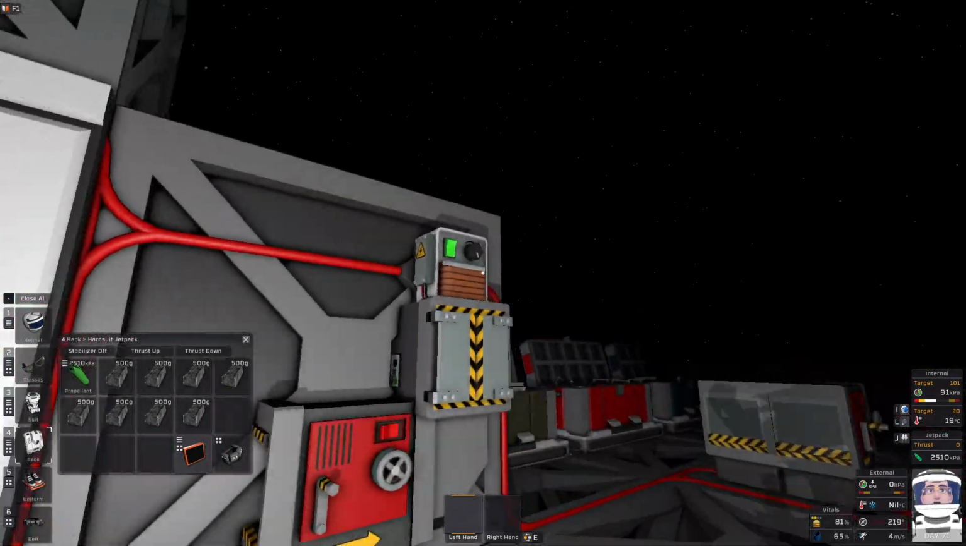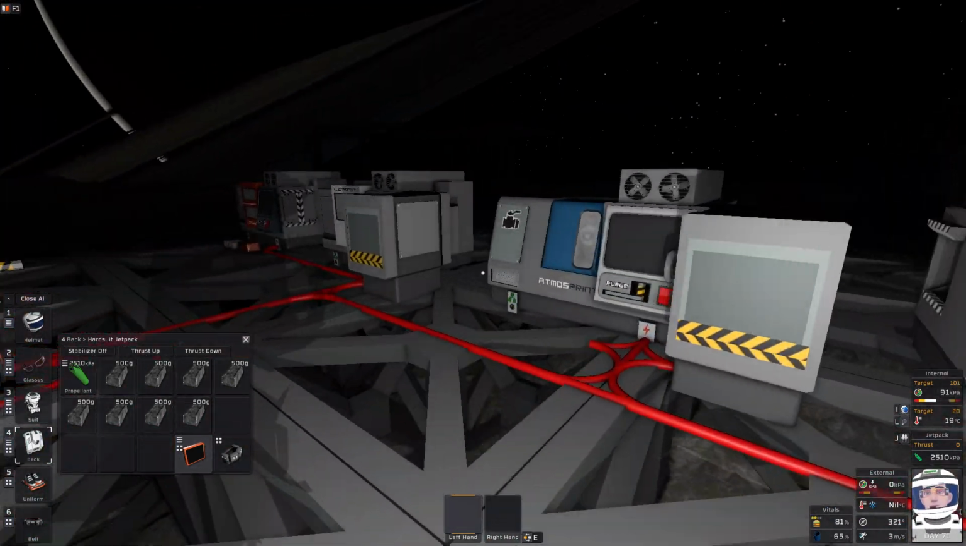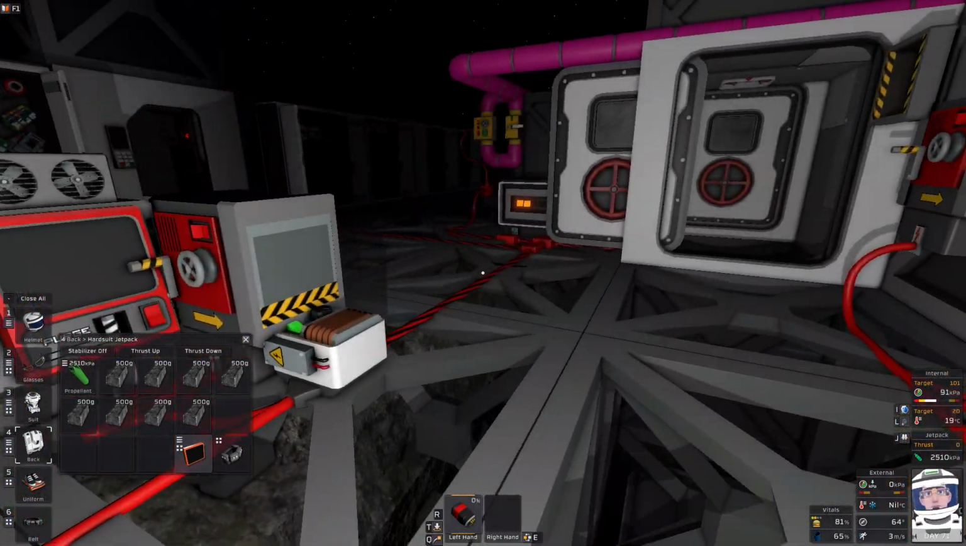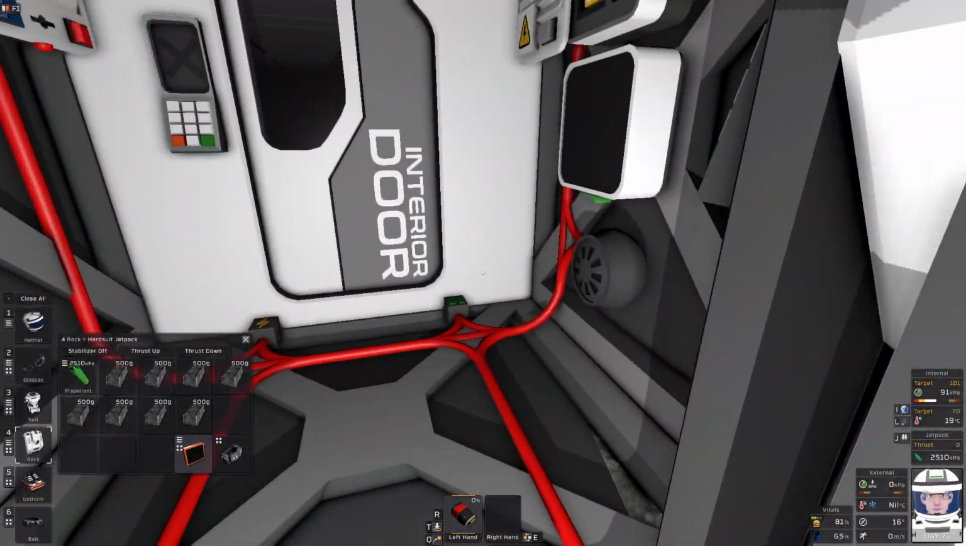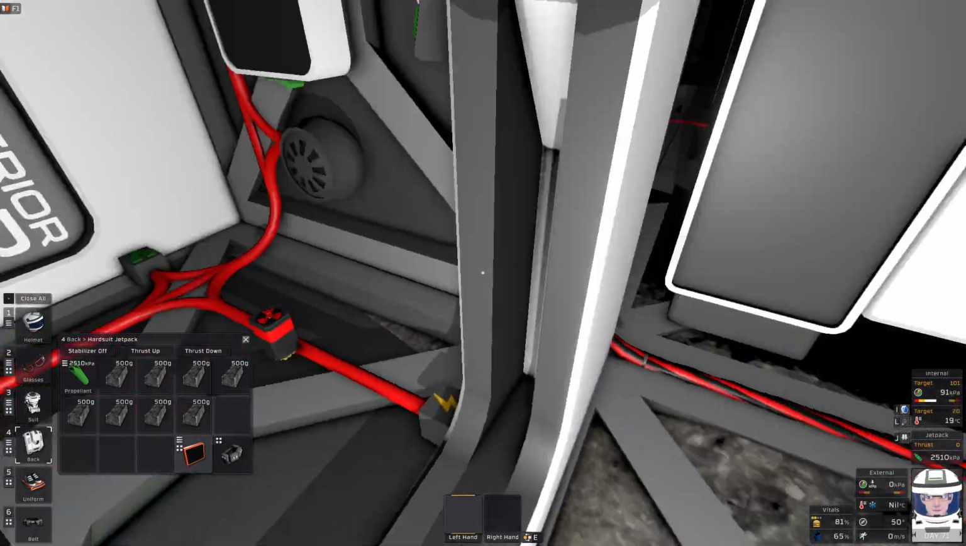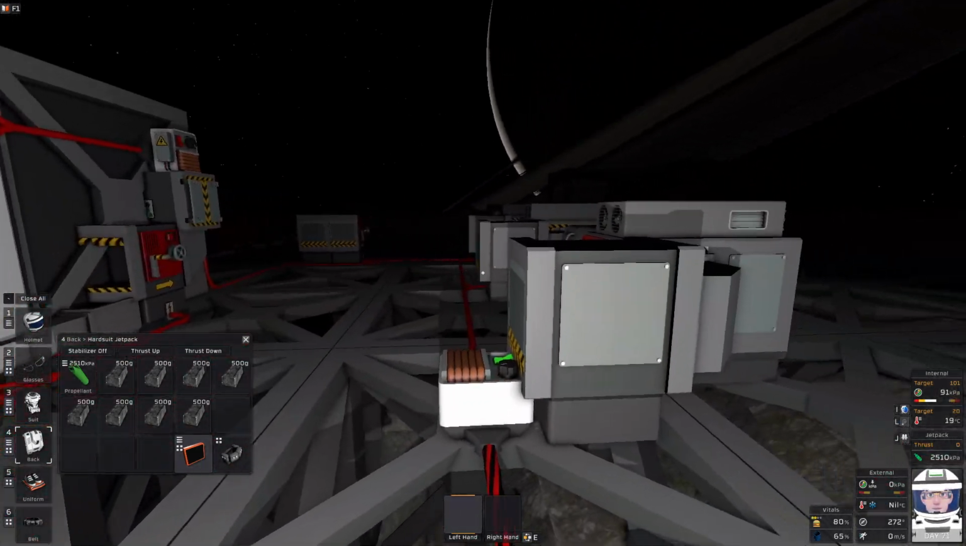Okay, we got everything out of there. Good. Another battery. This one I will, well, nope, I don't have room in there. Let's pile them in there for now.